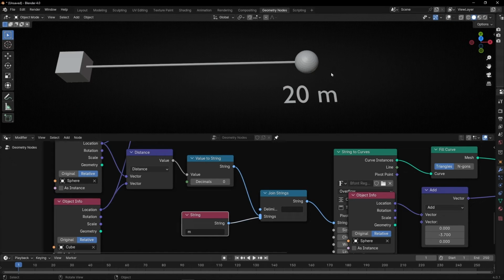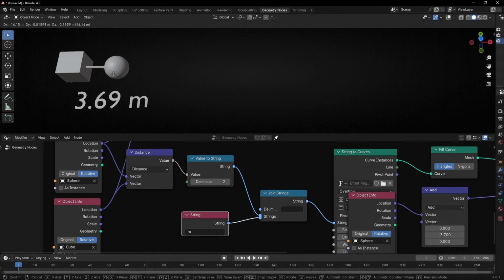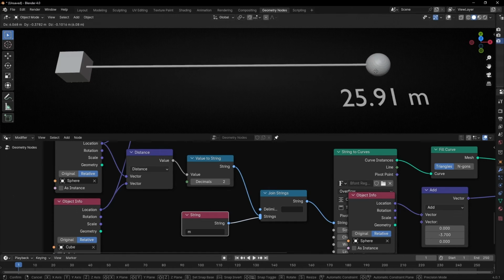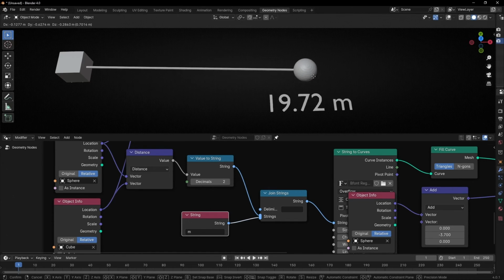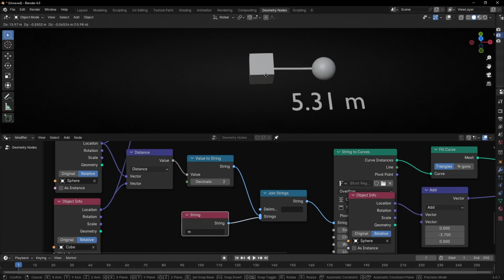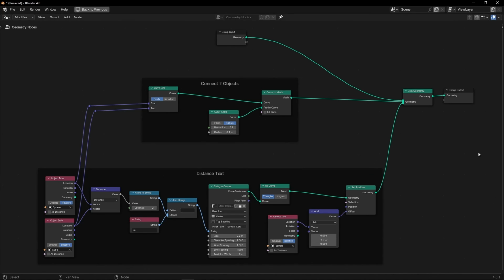If you want to get the decimals, here you can click and it will show the number of decimals that you are selecting. So now it's more precise. And here you can see the full setup.